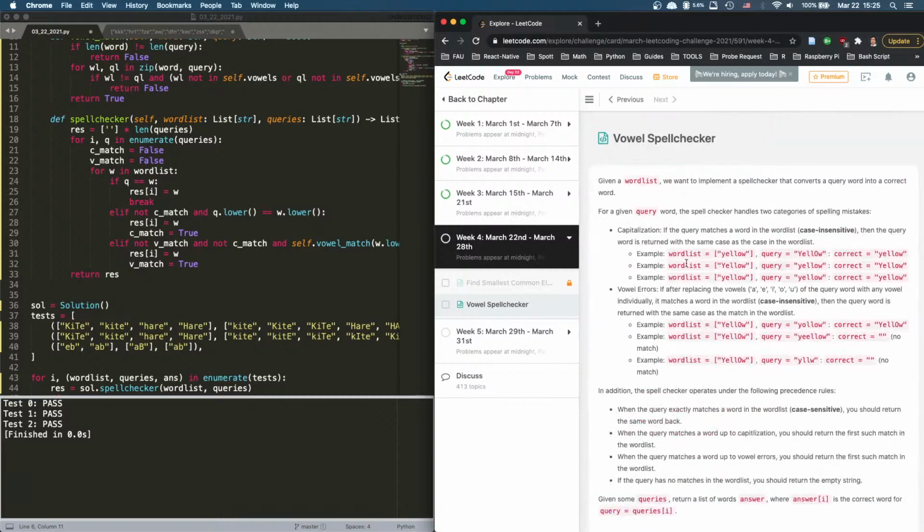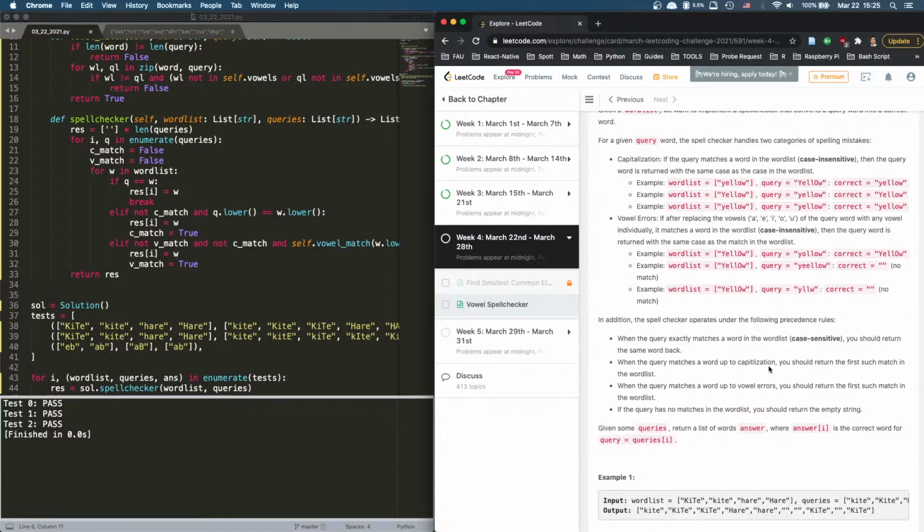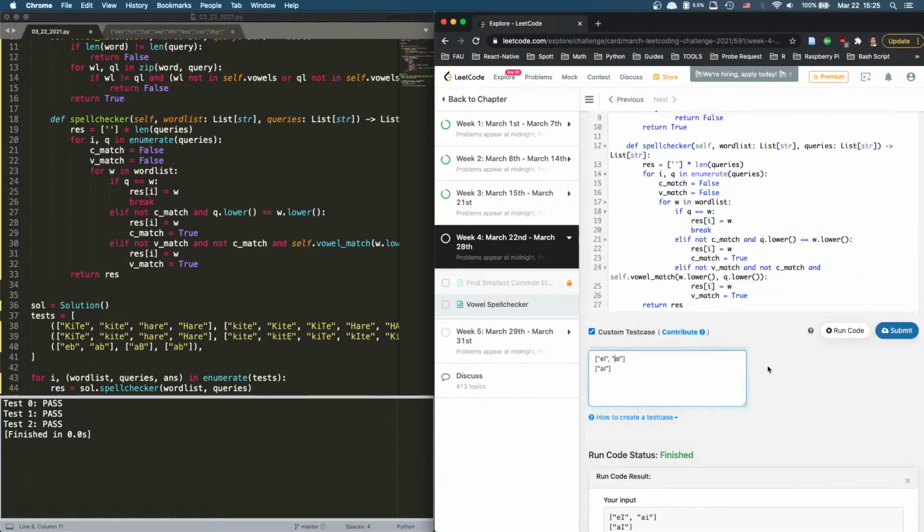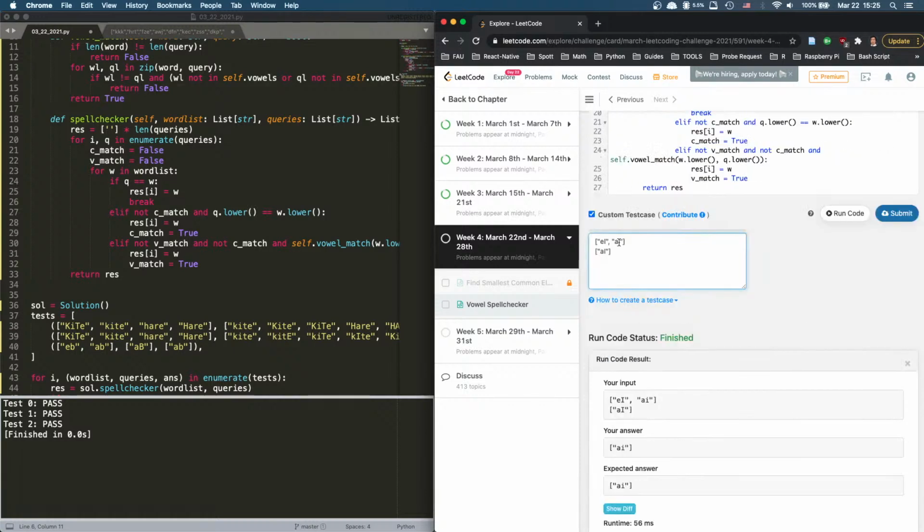Let's read again. Match the word up to capitalization, and it should return the first such match. So this is a match up to capitalization. We also need to keep track of how they match, and then we can compare how they match and take the best one.